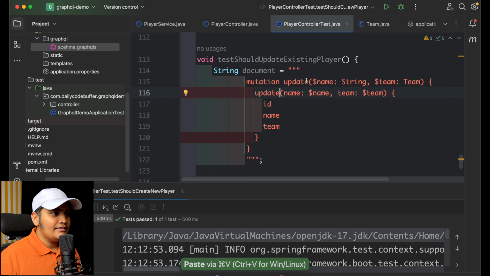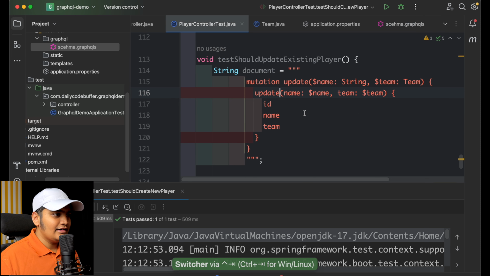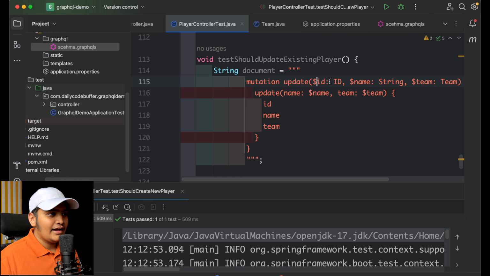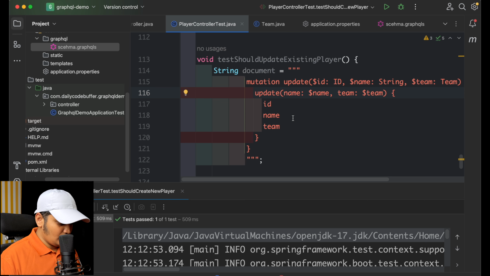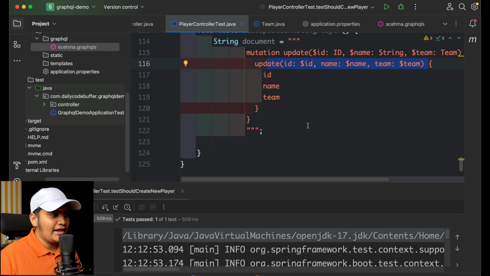Okay, same thing. And if you go to our schema, in create we were just taking 2 things. Now within the update we have to take one more thing, that is ID. So I'll take the ID here and I'm going to pass ID, and this ID is a variable, so that means I have to define it with $ID, and this ID is of type ID. And now I need to take this also. So ID should be passed as ID here. Okay, so I am passing 3 variables. I'm taking these 3 variables in the update mutation and I want to run this.